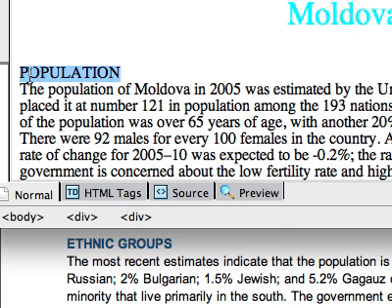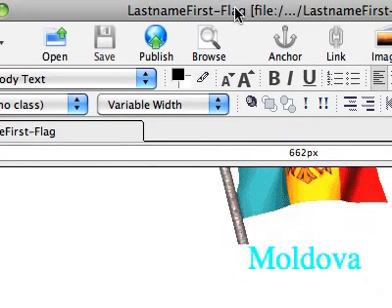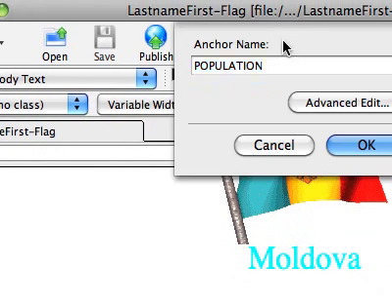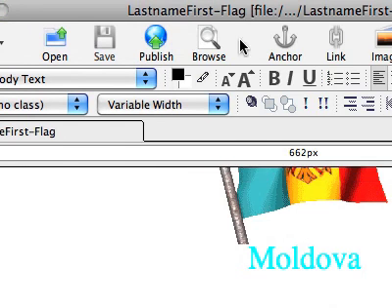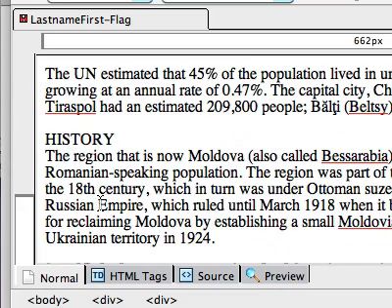So we're going to highlight the heading of our topic paragraph here. This was my first heading, and I could tell it's my first heading because it's all in capital letters. So that's a good way to tell. And then I'm going to click on the anchor button up here at the top. It will automatically name it what I have highlighted here, and I just click OK. You will see that a little anchor shows up right on the side of the word population. I'm going to go down and do that for all my headings now.